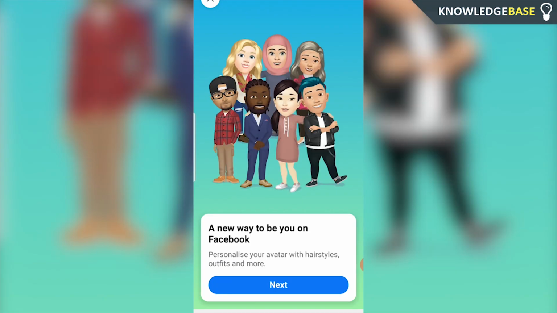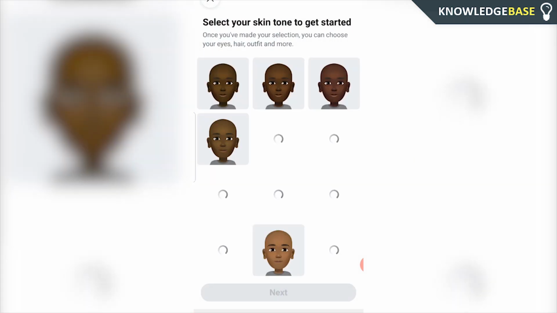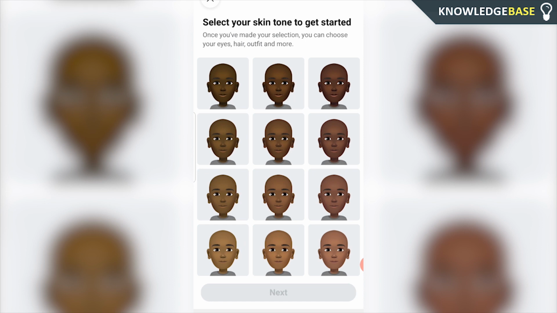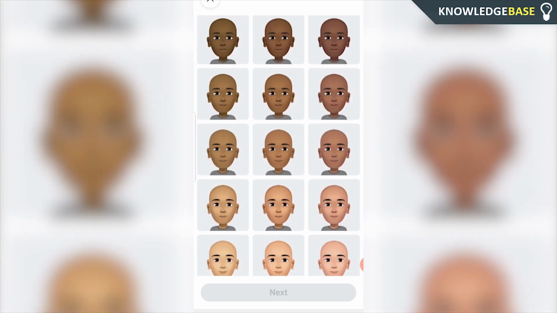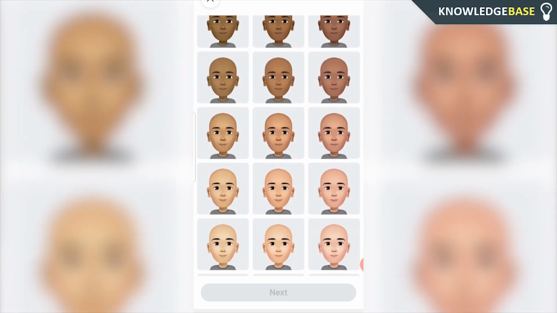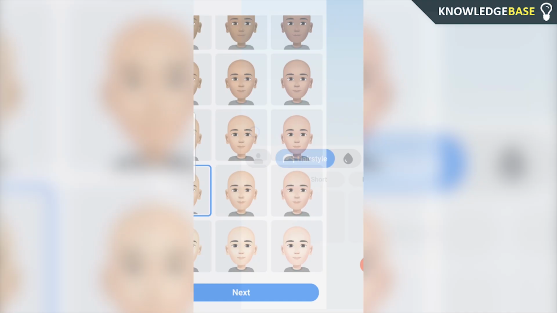And now we can start to create our avatar. So I'm going to click next, and what it's going to do is first it's going to get you to choose your skin tone. So right off the bat, it's not going to tell me to choose whether I'm male or female because it already knows that from my Facebook profile picture. So what I can do here is go down and choose a skin tone. So we'll choose this one, we'll go next.